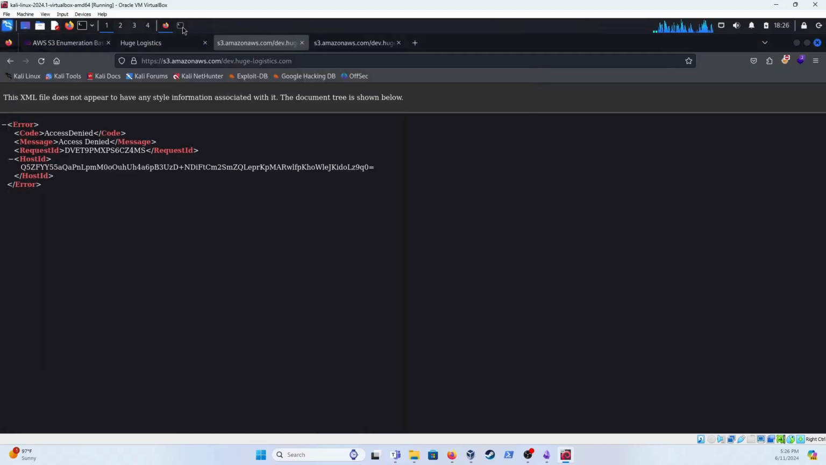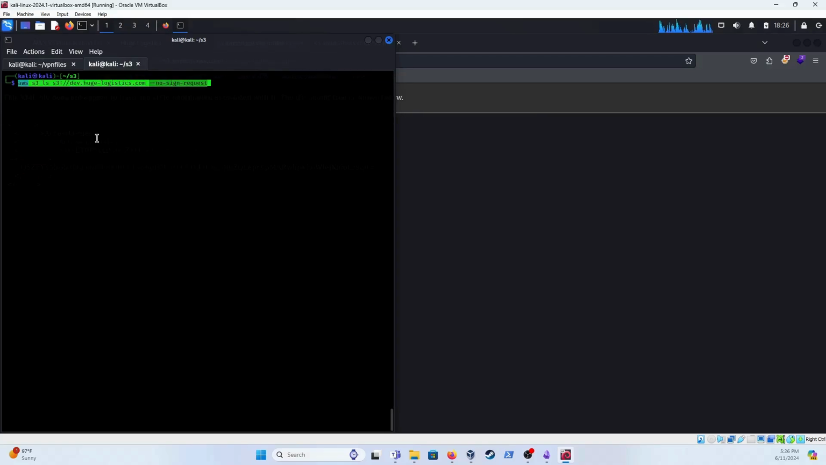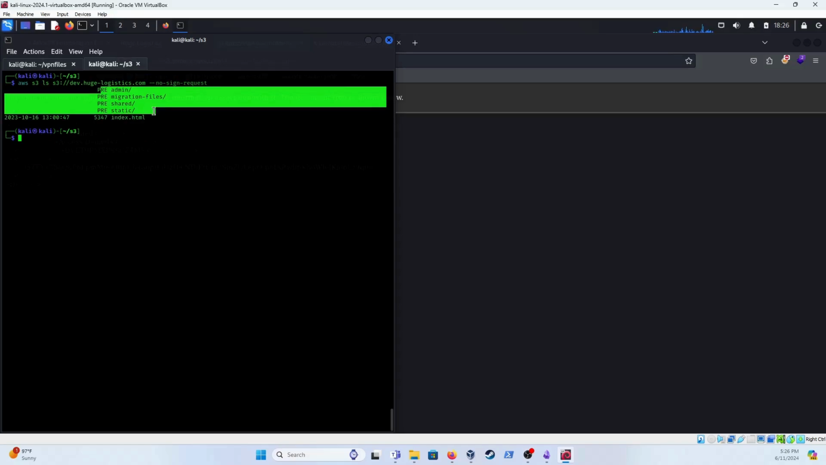And actually I already had one pulled up, so we'll use this command first. Remember with AWS commands, it starts with the tool, which is aws, then the service, which is s3, and then the action, which is ls, which means list, just like in Linux, and then we have our URL, which is the S3 dev.hugelogistics.com, and then the no-sign-request, that just means we don't have a password or keys at the moment.